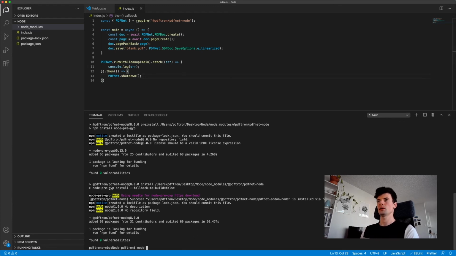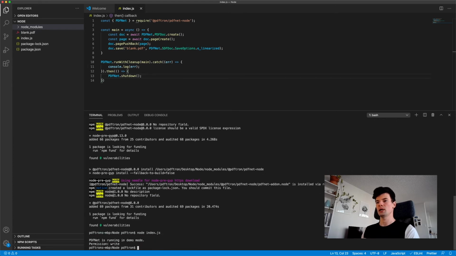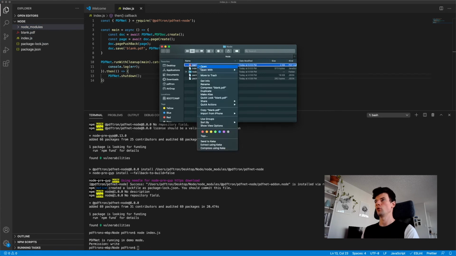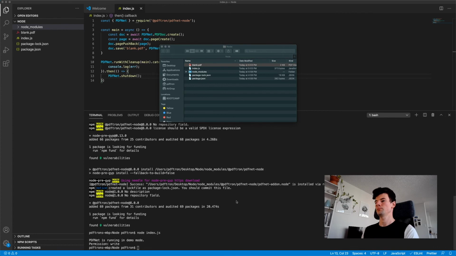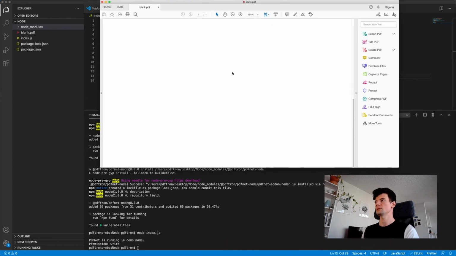So let's type in node index.js. And let's see what happens. Ah, perfect. And it's completed. And as you can see here, it created a blank PDF. We can take a look and open it up with our reader. And as you can see, it created a blank PDF inside of it.